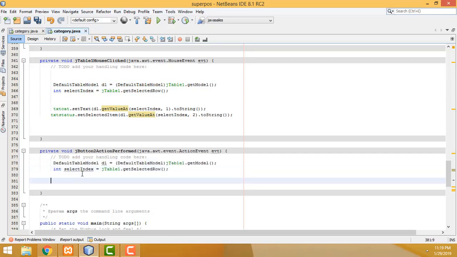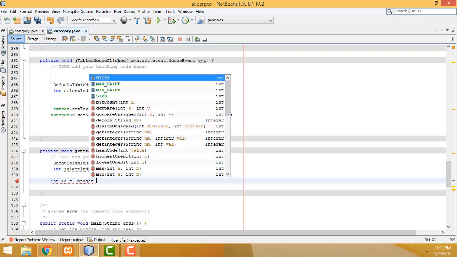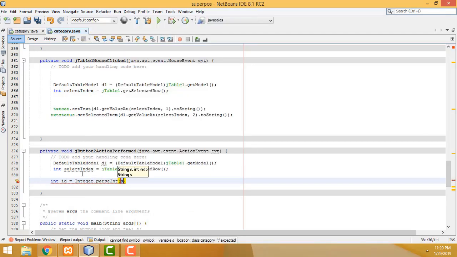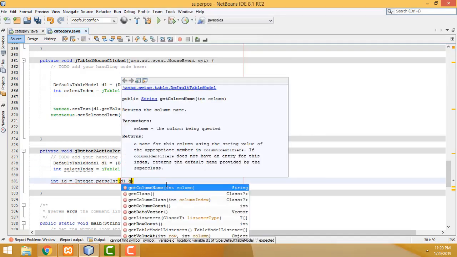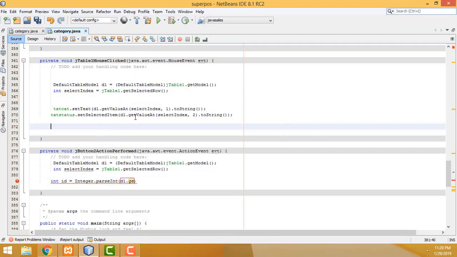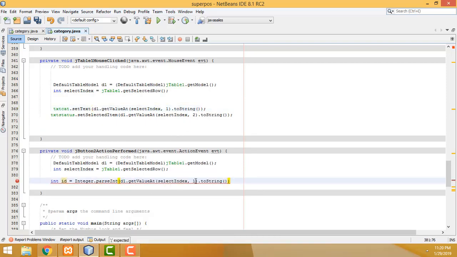Here we have to write, first I create the id variable equal to, I have to convert it, Integer dot parseInt. Here d1 is the d1 object, dot getValueAt. Instead of writing this, you can Control C to copy, Control V to paste here. Selected index, here we have to write 0.